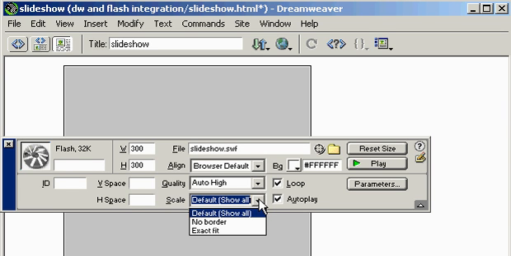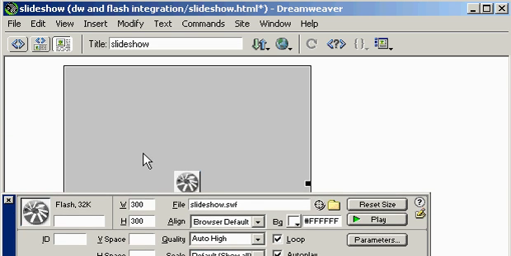But what I've just done now by placing the Flash movie on my page and specifying parameters on my property inspector is I've embedded this Flash movie on my Dreamweaver page and specified parameters so I can control how this movie will play back to different audience members in different browsers.